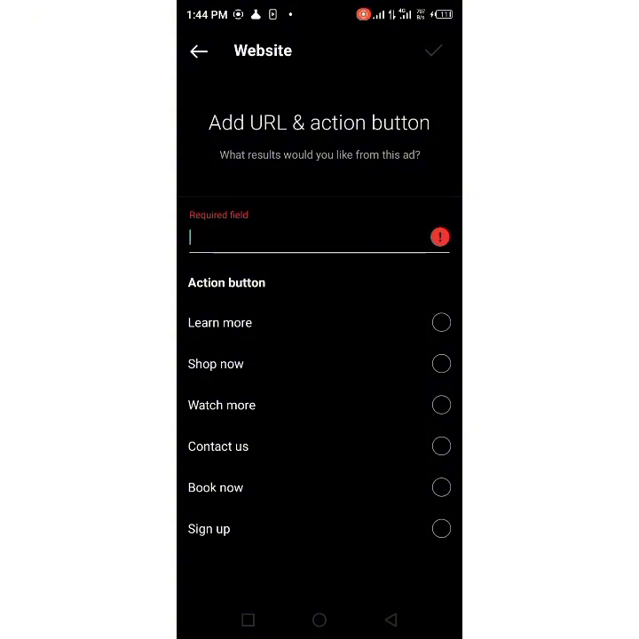So you can use the learn more button. Shop now, if it is a sales ad for your website, you can click on shop now. Watch more, if it's a video that you want them to watch more. Contact us if you want them to contact you. Book now, sign up, and all of that. So you can use any of these calls to action according to how you deem fit for what you want to achieve in your ad from your website. So that will be all on choosing the website option.